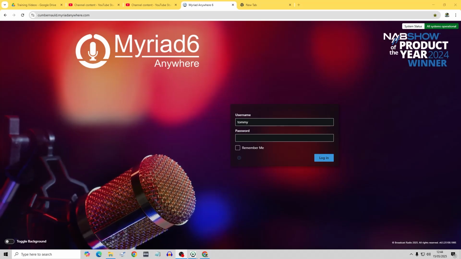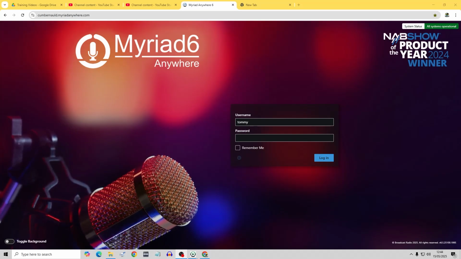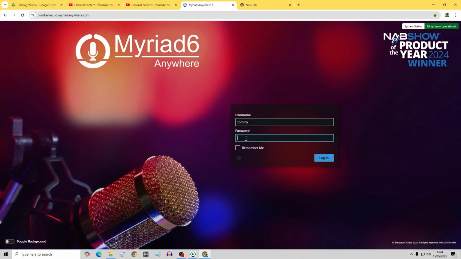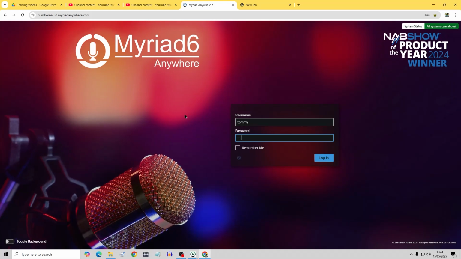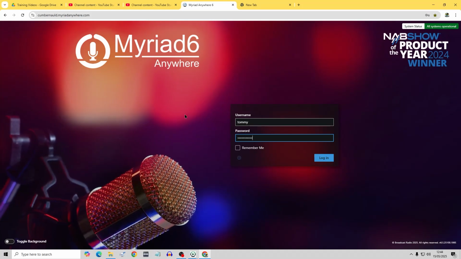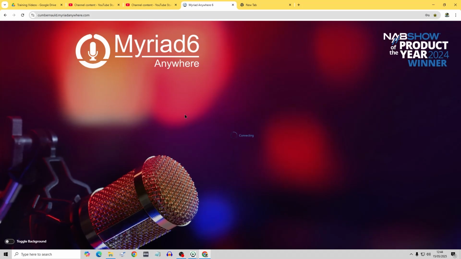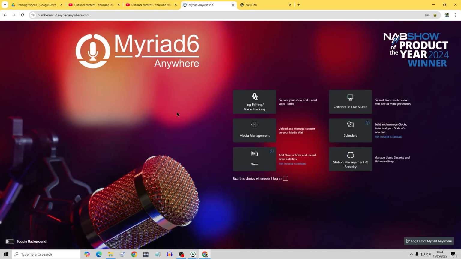So this is a quick introduction to using Myriad Anywhere, which, as you can see, runs in a browser. This is Google Chrome. I'll just put my password in. And it logs me into my account.